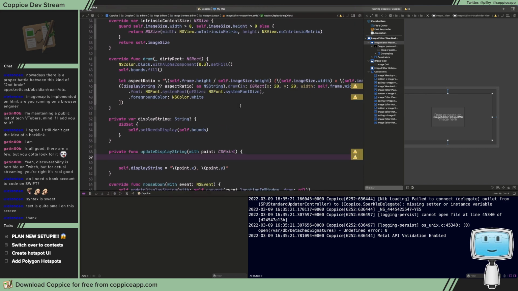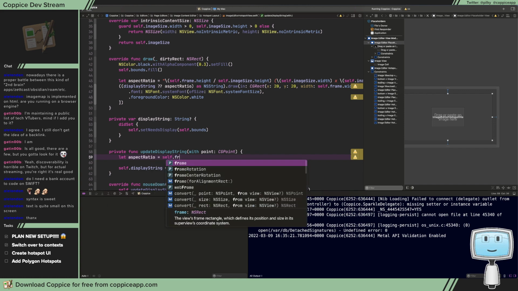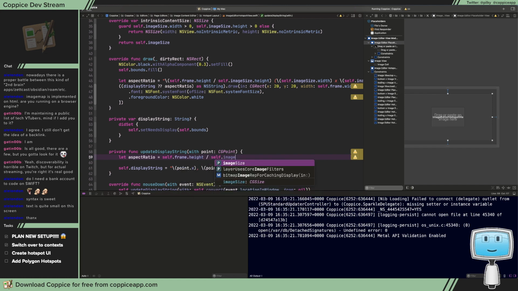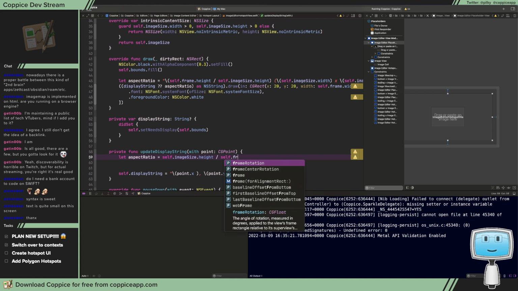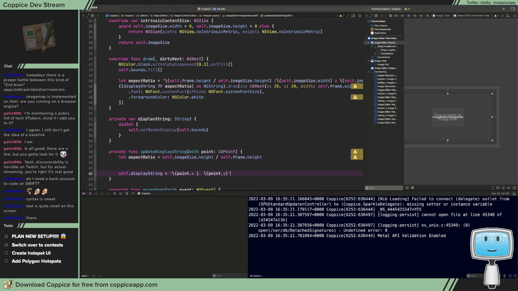So what we should be able to do is self.frame.height divided by self.image size.height. I think if we did that, no. If we do it the other way around, we can multiply, it's a bit better. Divided by self.height. Multiply by the aspect ratio.